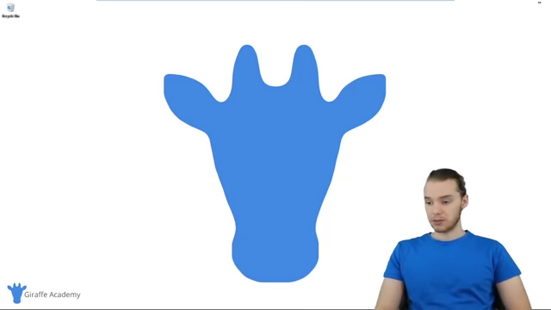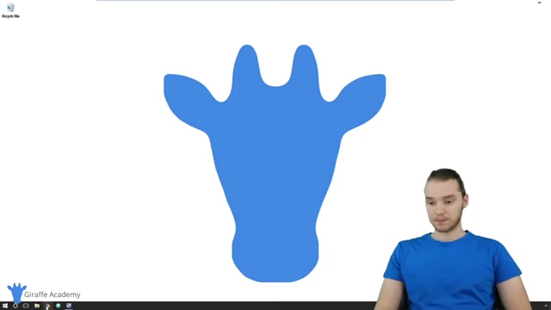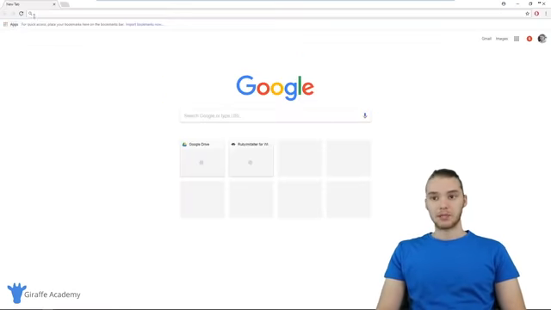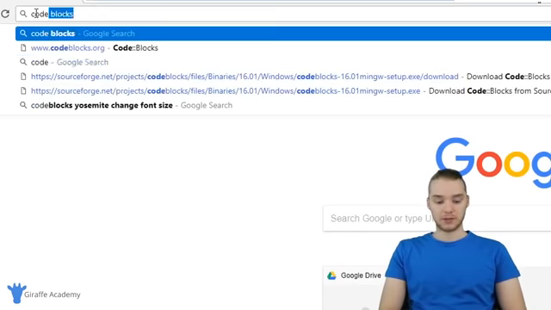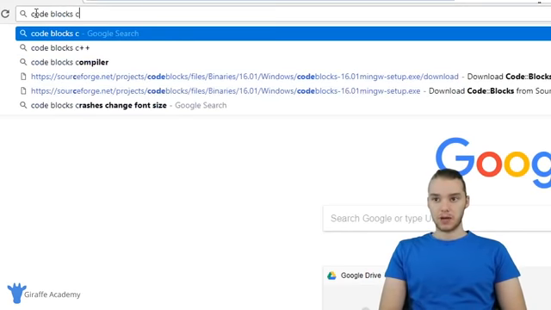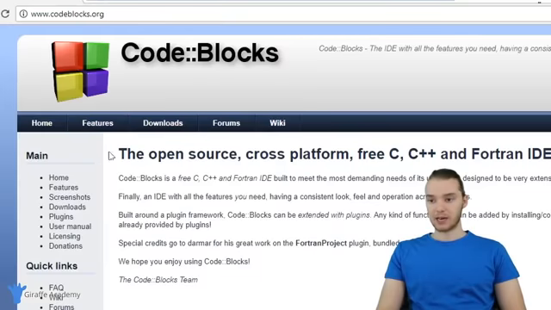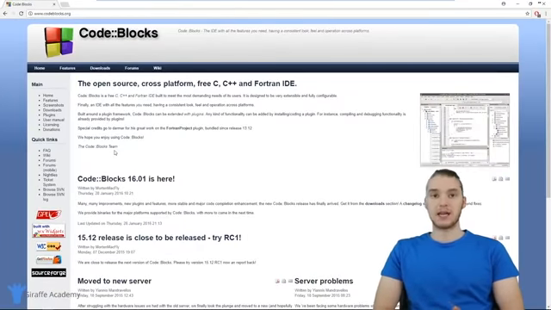So let's get started. I am going to come over to my web browser, and I'm just going to go up to the Google search bar, and I'm going to search for a program called CodeBlocks. So just type in CodeBlocks C, and this link should come up. It's codeblocks.org. Now this is an integrated development environment. It's basically a text editor that will make it really easy for us to write our C programs.